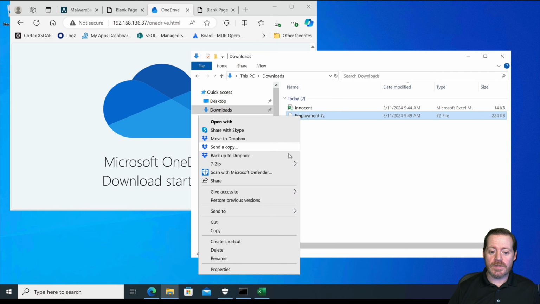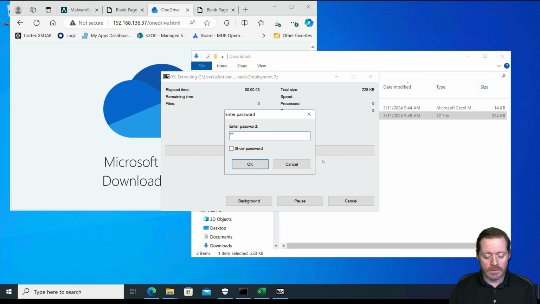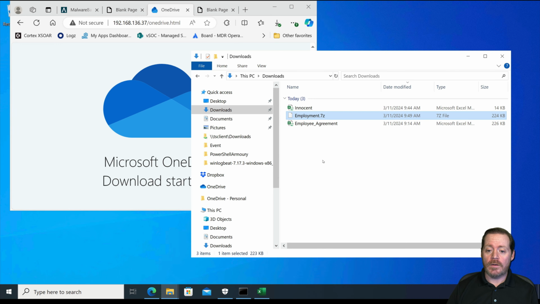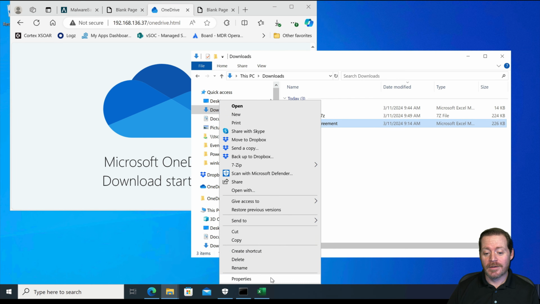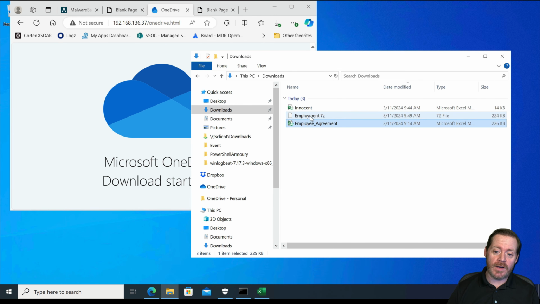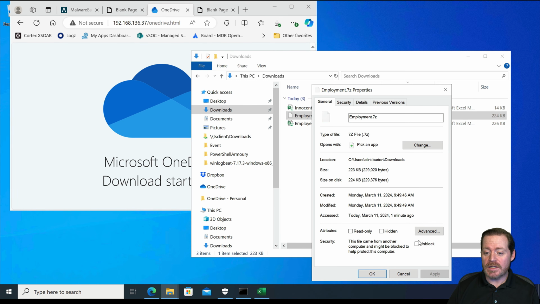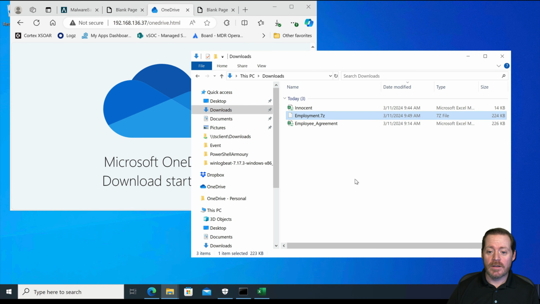We're going to extract our 7-zip file. Extract here. We're going to give it our password. And then we're going to have our employee agreement. Now, what does an employee agreement have? Mark of the Web. Why? Because the container file has it. It doesn't transfer. So notice here, the container file has Mark of the Web, but the XLSM does not. The XLSM file does not have that.